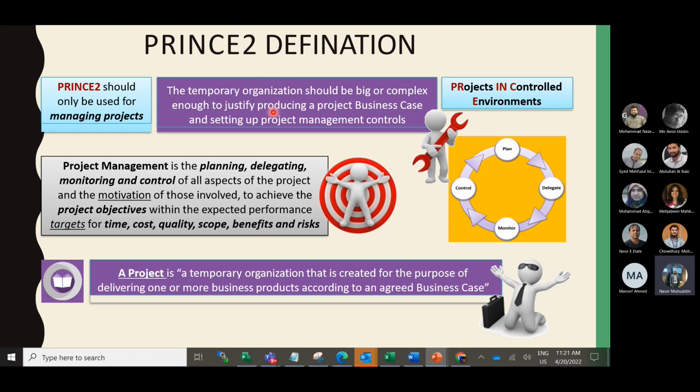So the first definition, what we understand is that it's a project management methodology, in which we introduce a temporary organization which should be big or complex to justify a project business case. So definitely you need to justify any business case and set up the proper management control. So if you see the definition, a project is a temporary organization that is created for delivering one or more business products according to the agreed business case.